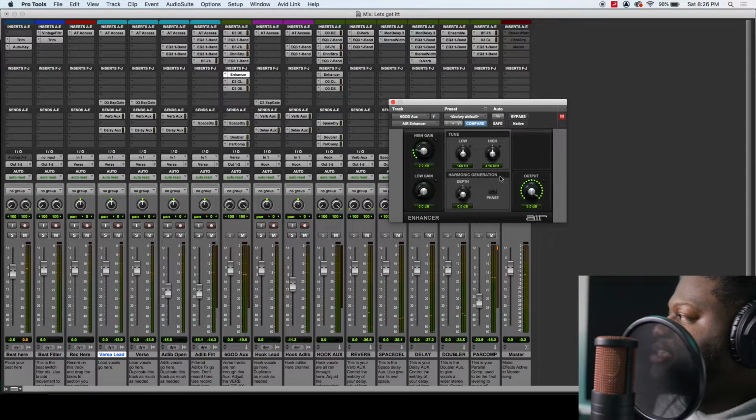As well as go to enhancer, and we can enhance our high gains here.